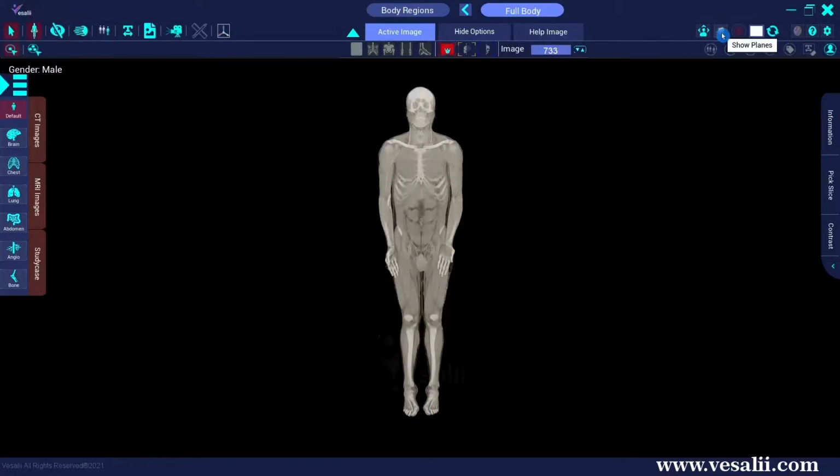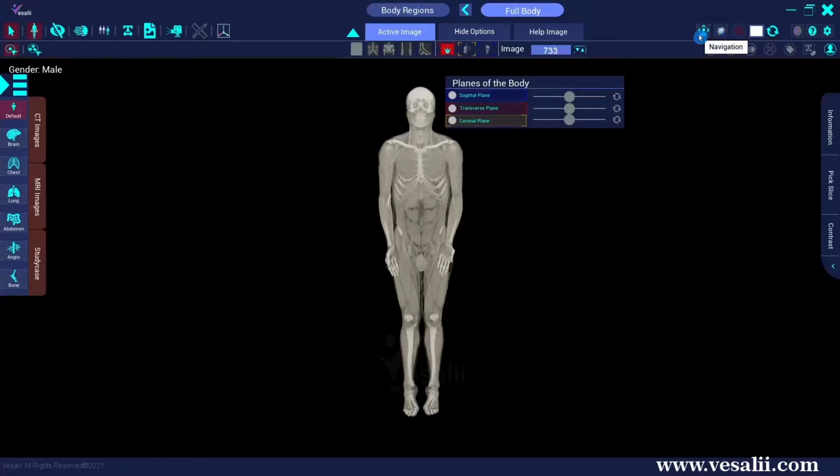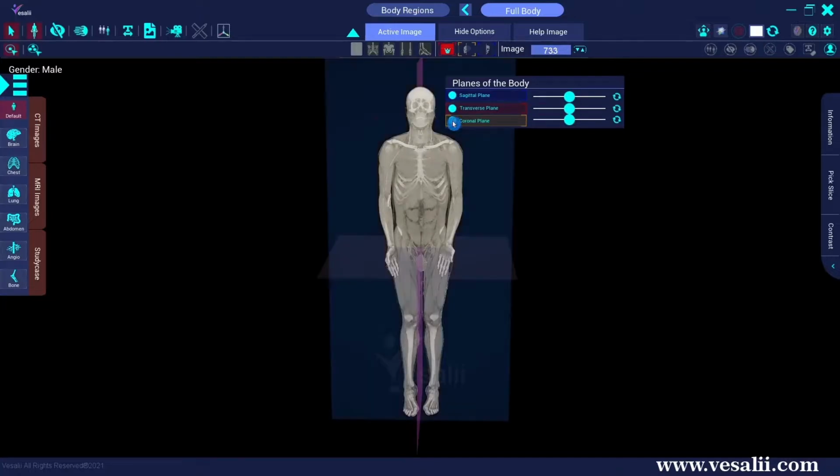The Body Planes tool reveals a representation of the 3 planes on the 3D radiology images. The planes are the sagittal, coronal, and transverse planes. To turn on a single or multiple planes, click on the button beside each one's name. Using these sliders, we can move the planes on the body. To reset the planes to their original location, click on the Reset button here.